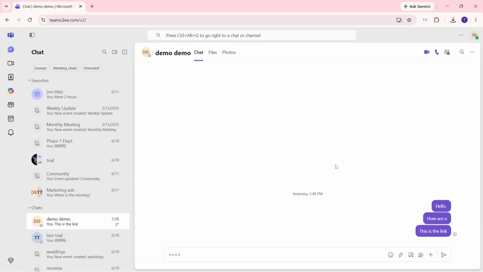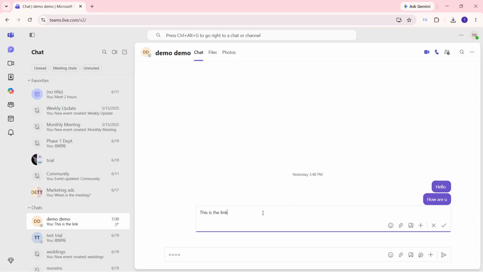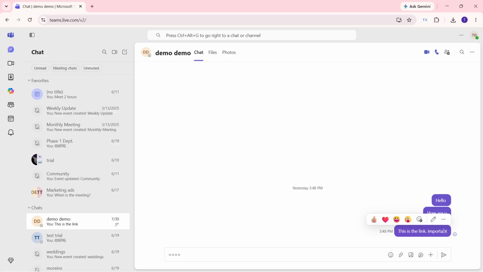Hover over the message you want to edit, and a reaction and edit menu appears above it. Click the edit button to open edit mode with your original message. Make your changes, in this example adding the word important, then click the checkmark to save. Your message updates and an edited tag appears underneath.